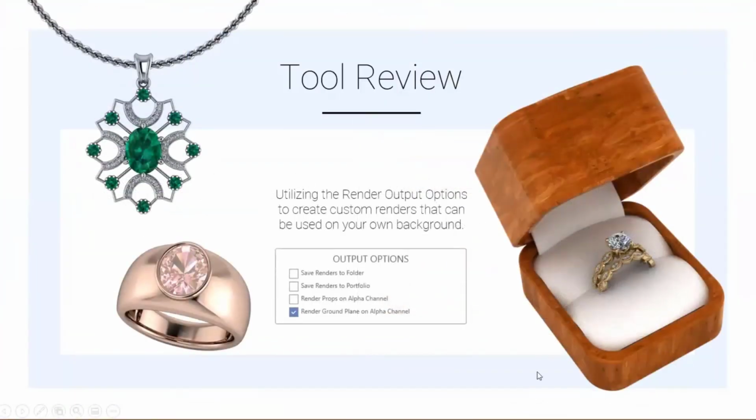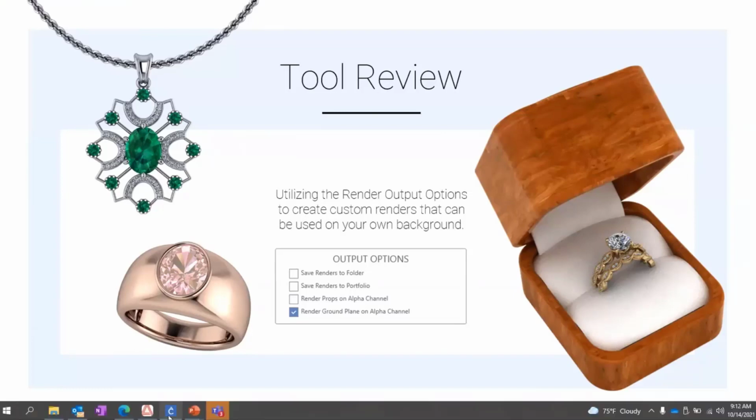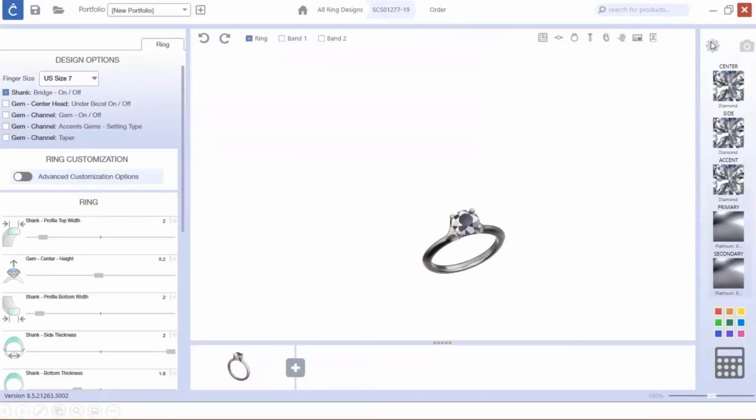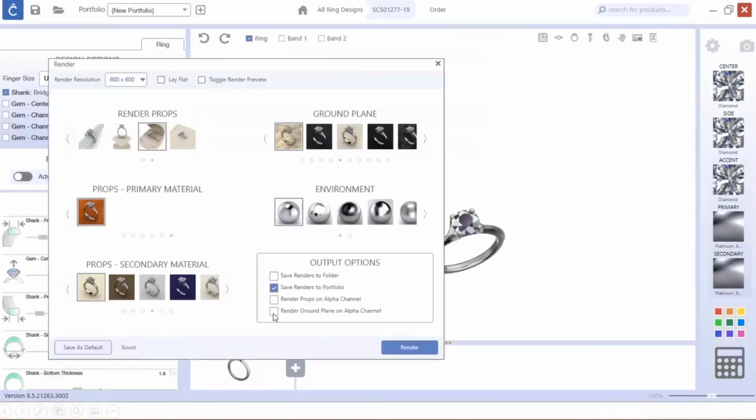So just a quick look, you can utilize that alpha channel as it's known. So you can render props on the alpha channel or just render the ground plane on the alpha channel. And what that does is you'll see here, these are all renders that I took from CounterSketch. It removes that background. So that ground plane that we've selected, it's going to remove that so you can take that render and drop it into your own backgrounds and create your own marketing schemes. So if I go back to CounterSketch, I go back into those settings. All I need to do is select this render ground plane on alpha channel.